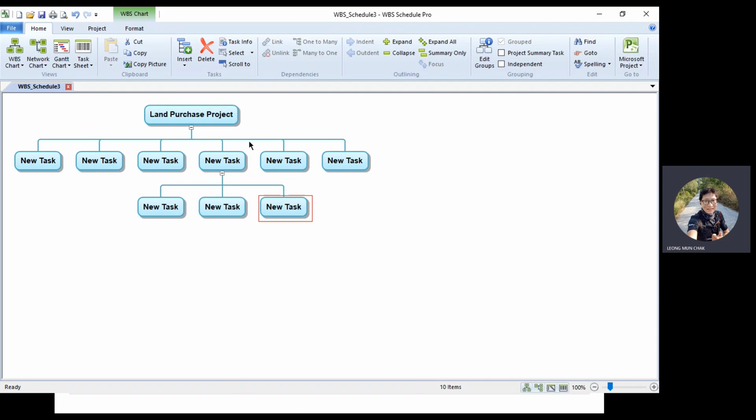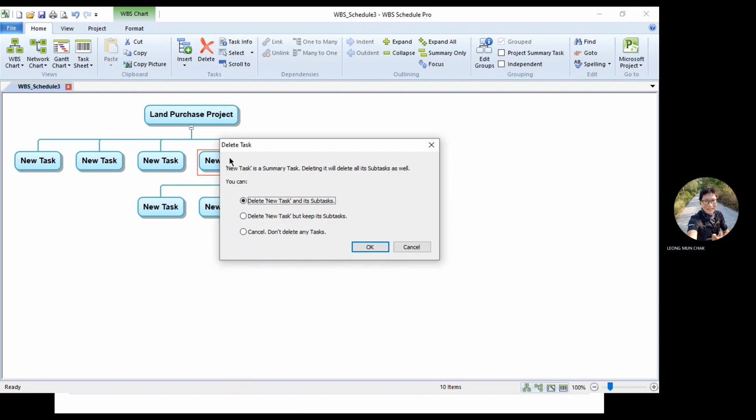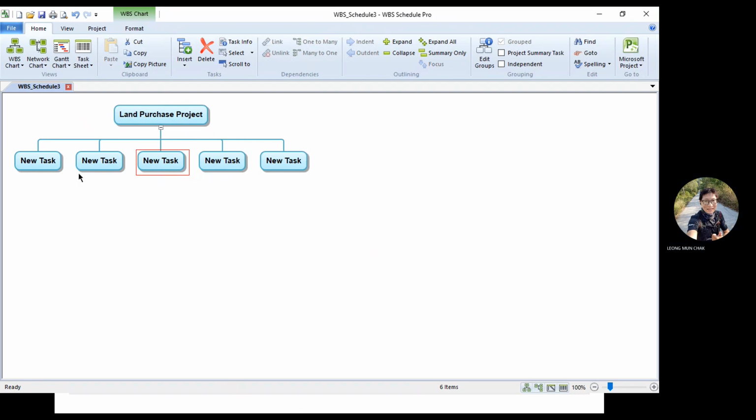Are you trying this out? Does it work? That's it. And what if you have made an error? You just highlight the box that you want to delete. You can see there's a red rectangle. Just press delete. You can delete all its tasks below it also.